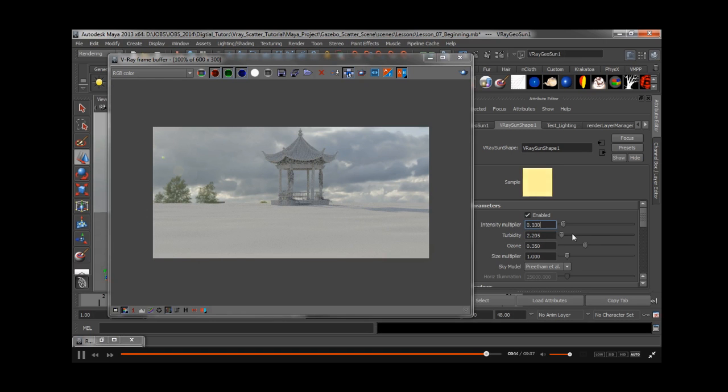Let's maybe just take a look at, we're at 3. Alright, this looks pretty good. So what we'll do in our next lesson is tweak the lighting even further, but let's start to test the materials.